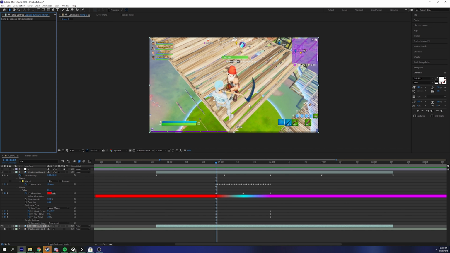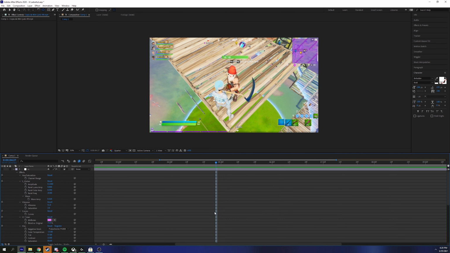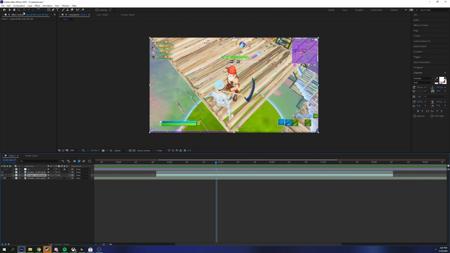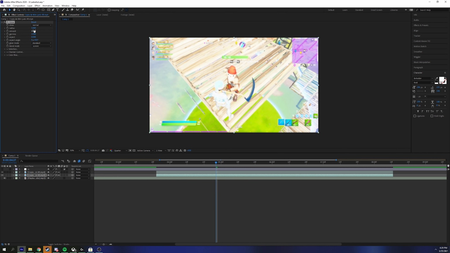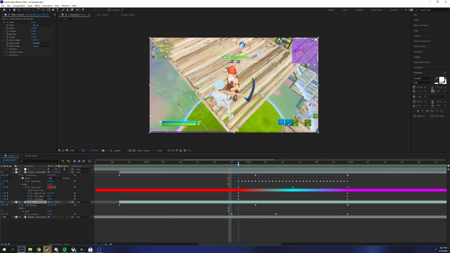Another thing you can do to add some spice is go on your bottom clip, the clip on the lower layer, and add FL Glow. This is another plugin that I tend to use. I really like this plugin. It has a really nice glow to it. You guys can try and pick this up on your own.